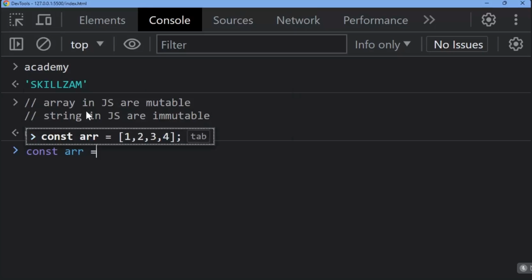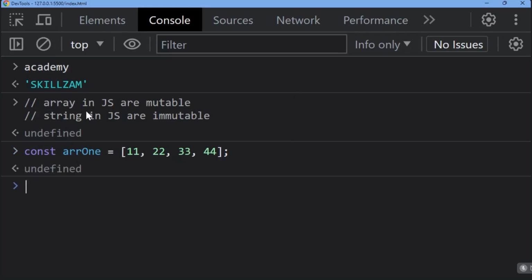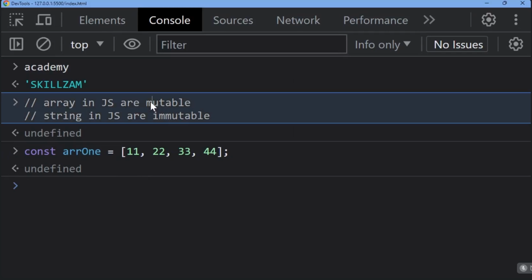Now in order to substantiate that, let's take an array, let's say array 1, storing the elements 11, 22, 33, 44. Again, mind you, this is just to give you an analogy. Later we are going to go into detail about arrays, but for now I'm just trying to make a point about mutable and immutable.